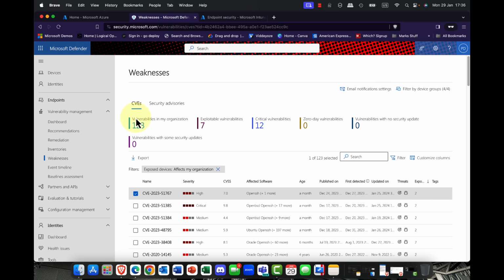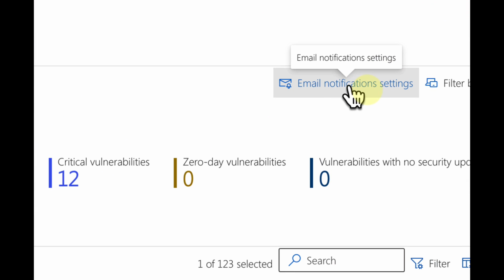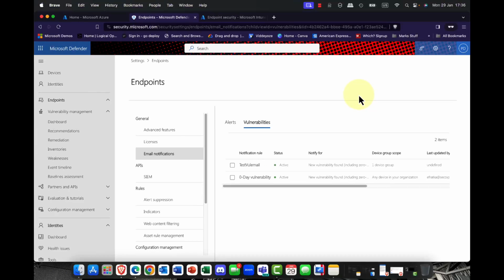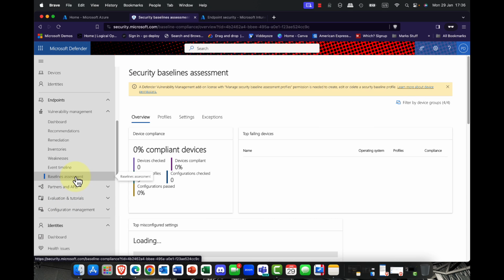You can also, by the way, in this table, you'll notice just up here on the top of the screen that you've got the email notification settings. If you go in, it just takes me into the settings page, and you can set the vulnerabilities. Who do you want to inform? Maybe it's an individual, maybe it's a support desk or something like that. So again, super useful. The other thing that we've got, of course, is the event timeline, and you've also got the baseline assessment.